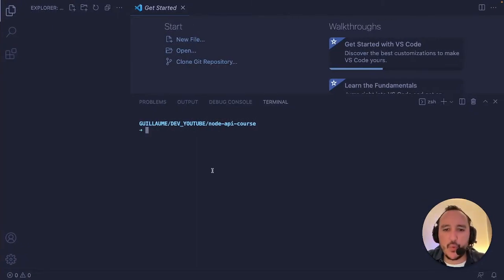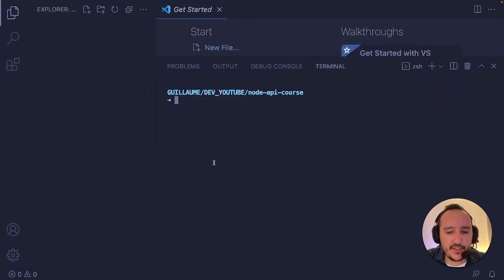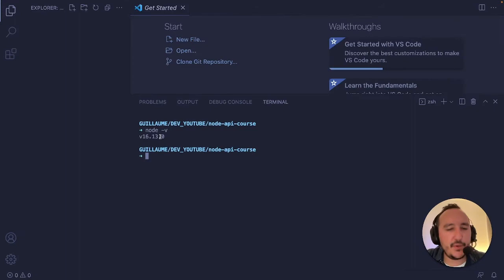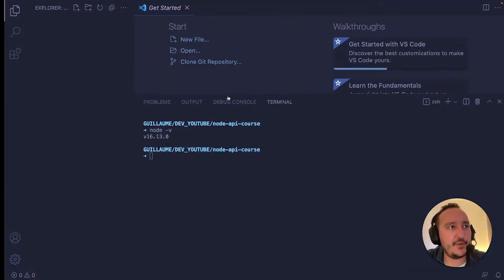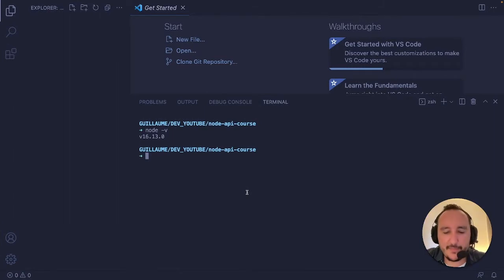So now, you've got Node installed. You can check the version and check if Node has been installed. I'm going to type node -v, and here we see that I got an answer. If you don't get an answer, it means that Node hasn't been installed and you should go back to the first step. If you have problems, you can look on Stack Overflow for it. All right?